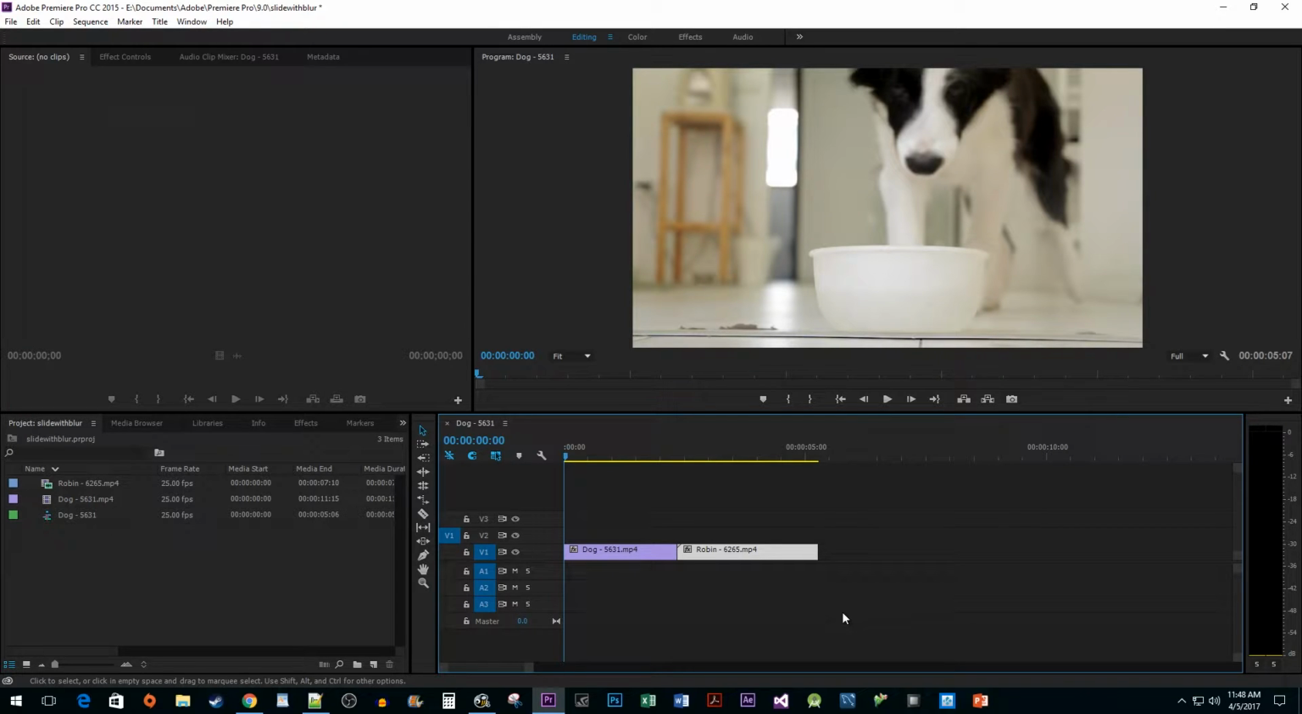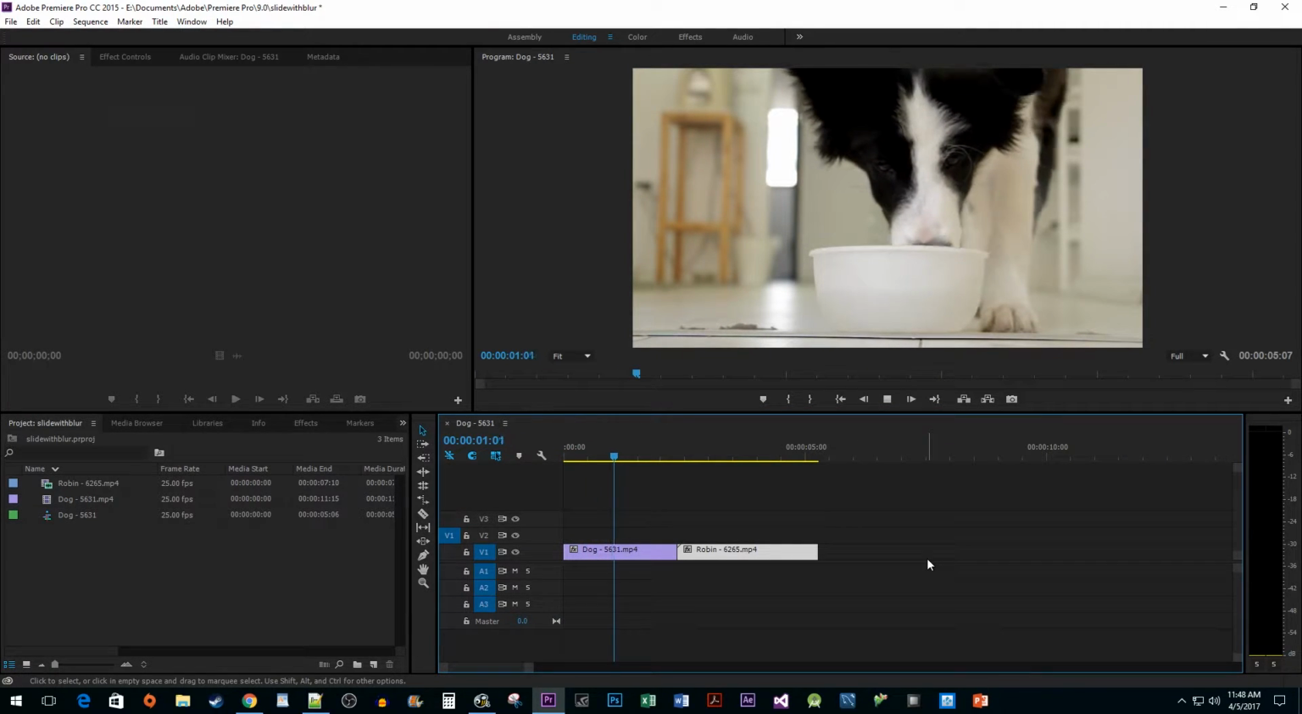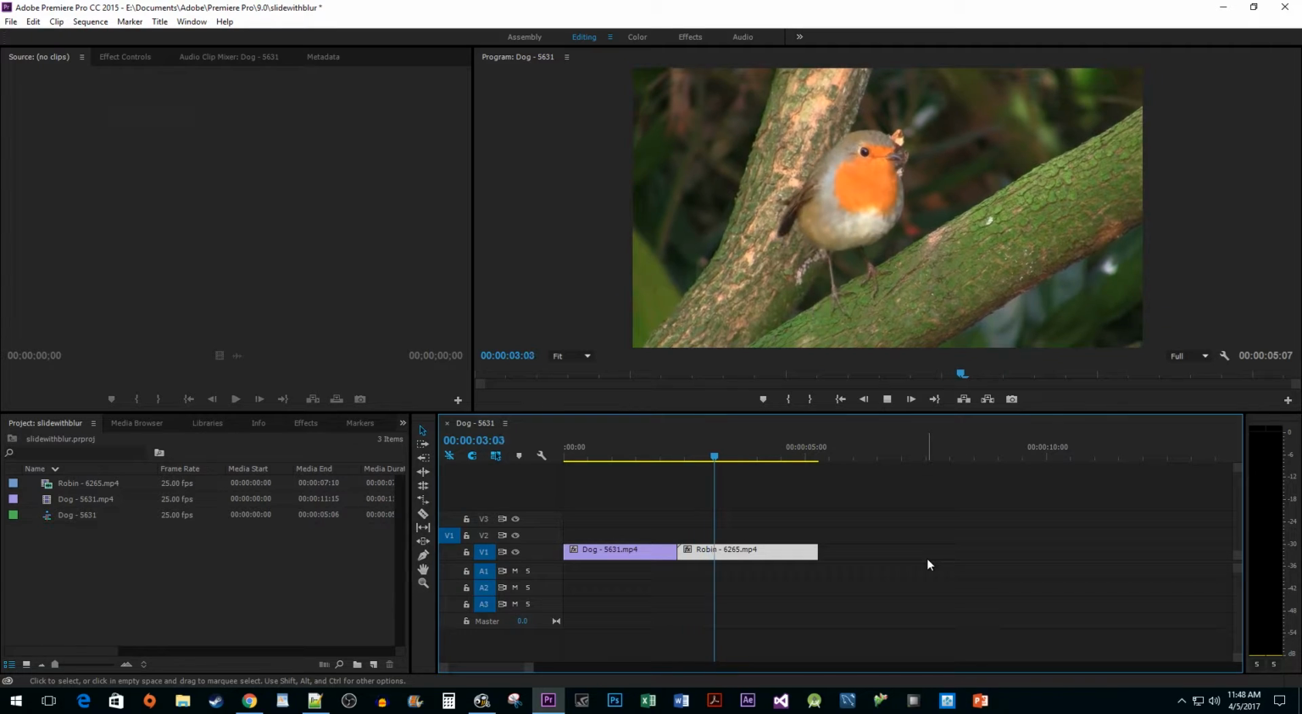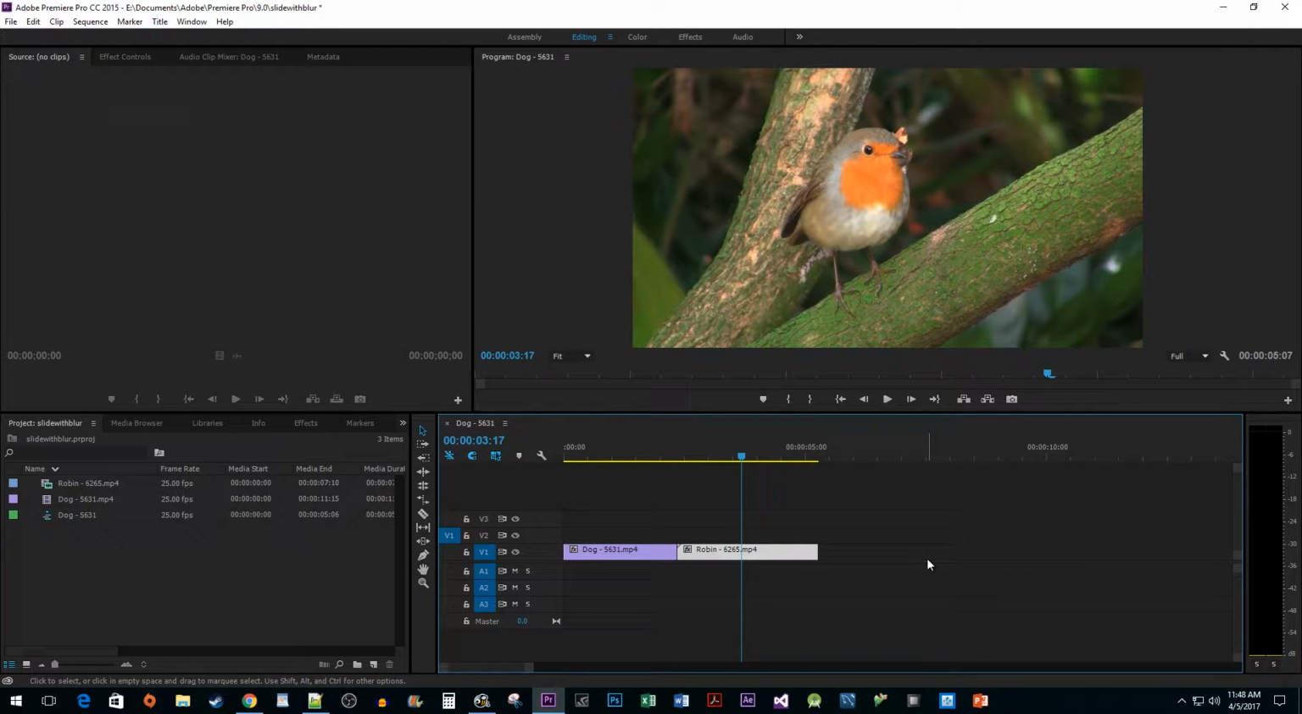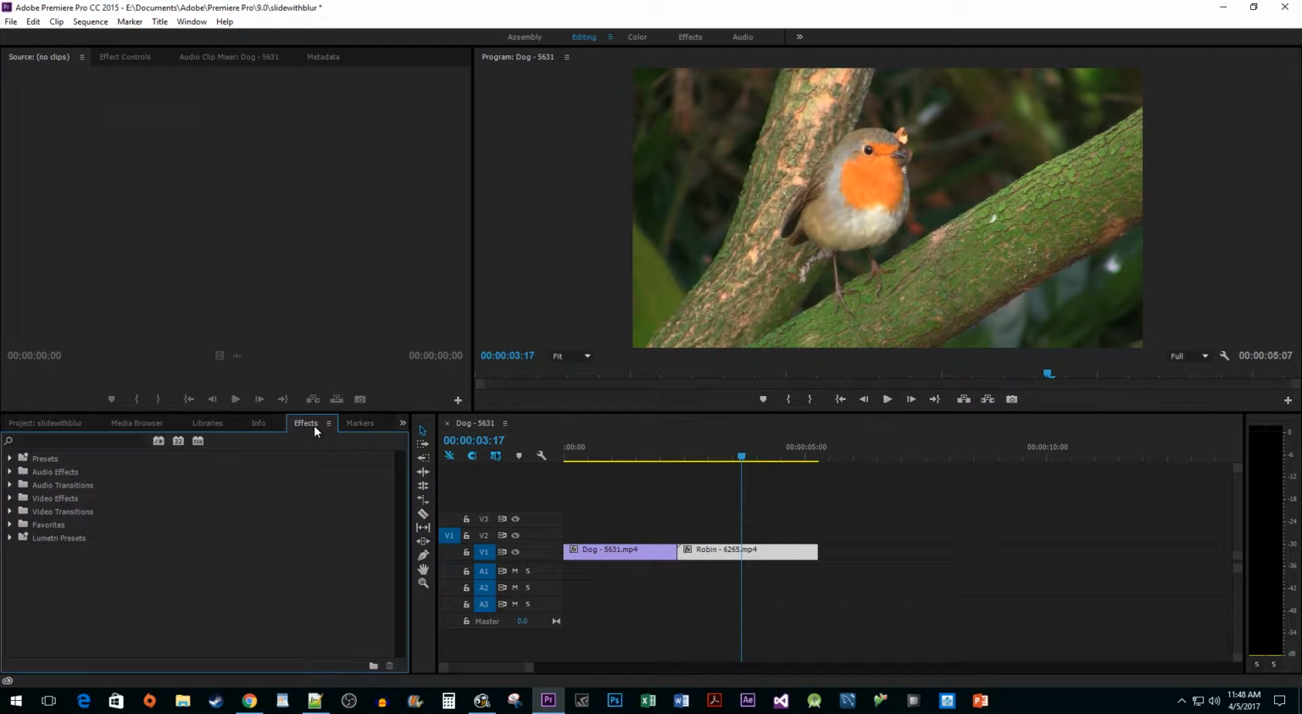To start things off, I added two clips to my timeline that I would like to add a sliding blur transition to. The first thing we need to do is go to the effects pane and type push in the search box. Drag the effect onto your second clip.